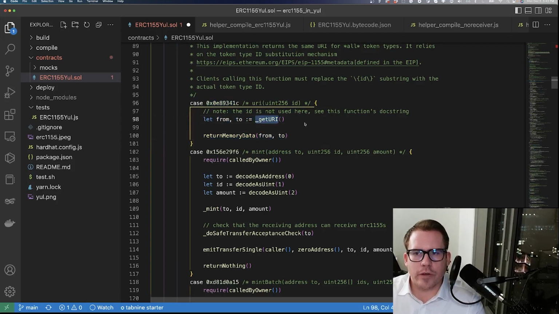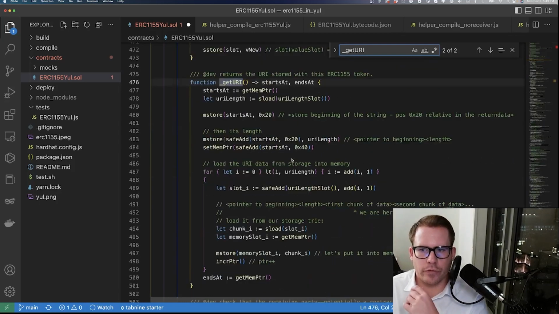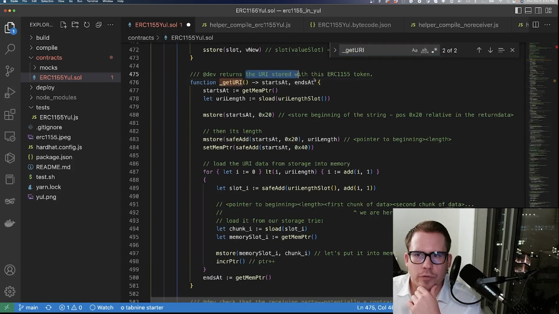So, okay, let's say we called this function. What it's going to do is get URI, and it's going to return from and to, and then it's going to return memory data from and to. Because the URI is a string, the from and to means when does the string start, when does it end. So let's go and see this function. You see this function get URI returns the URI stored with this ERC1155 token.